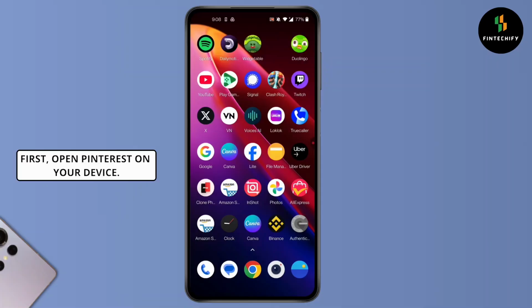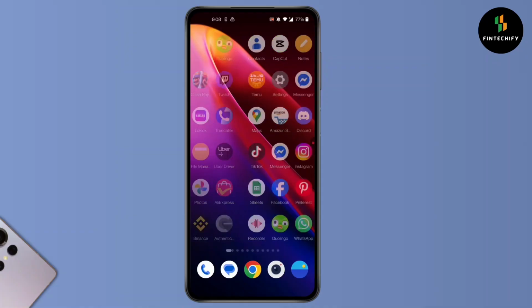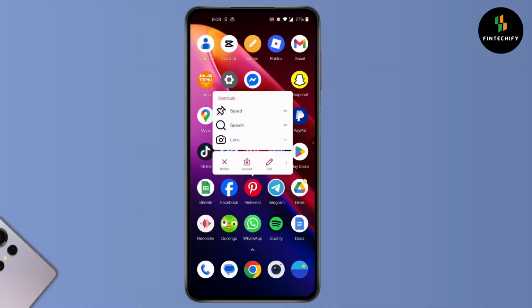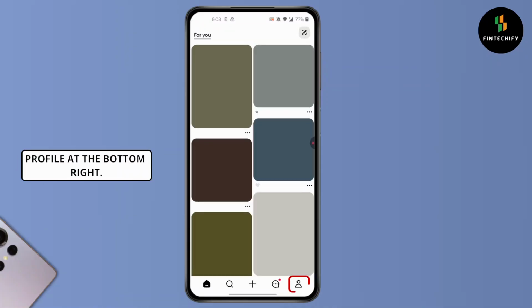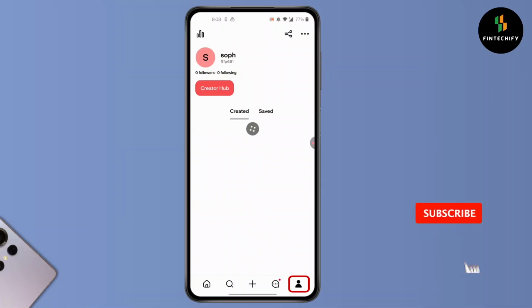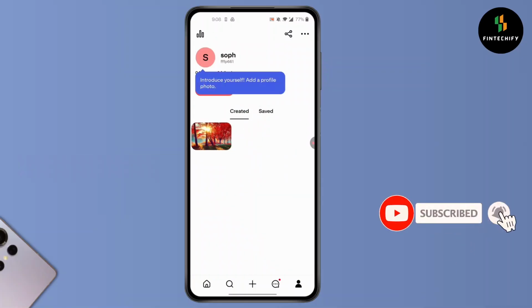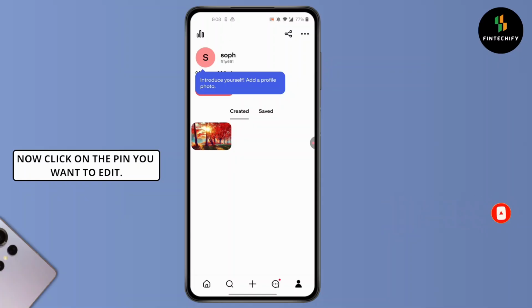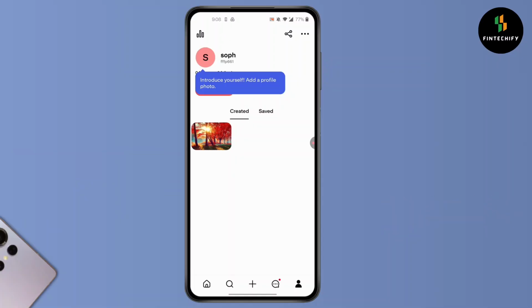First, open Pinterest on your device. In here, click on your profile at the bottom right. Then click on Created. Here will be all your pins. Now click on the pin you want to edit.